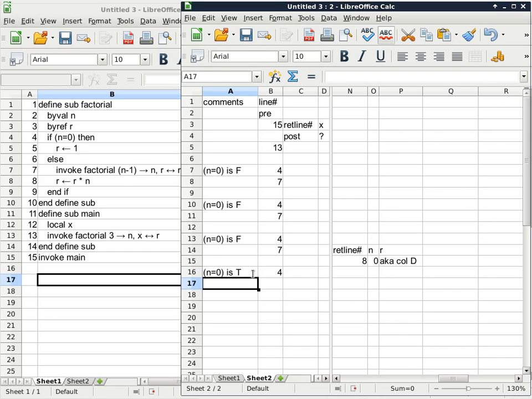Now we continue execution in the subroutine that we're invoking from the beginning, which is line 4. Line 4 is re-evaluating n equals to 0, and for the first time, it is now true. Woohoo! We go to line 5. Line 5 is going to change R to 1. So we look up what R is, which is in column P. R is an alias of column D, which means we do not change column P, we change the column that it refers to, which is column D.